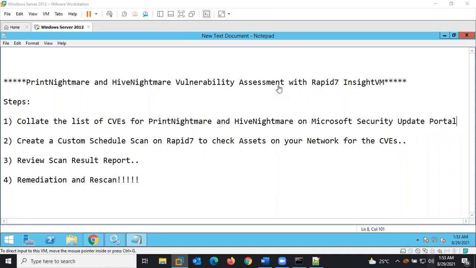So today we'll be talking about how to use a vulnerabilities assessment solution to scan against specific vulnerabilities within our network, especially the most recent vulnerabilities discovered this year, like two to three months ago. Two of which are the PrintNightmare and HiveNightmare vulnerabilities. These can lead to remote code execution, local privilege escalation within your network, and give attackers access to sensitive information within your network.